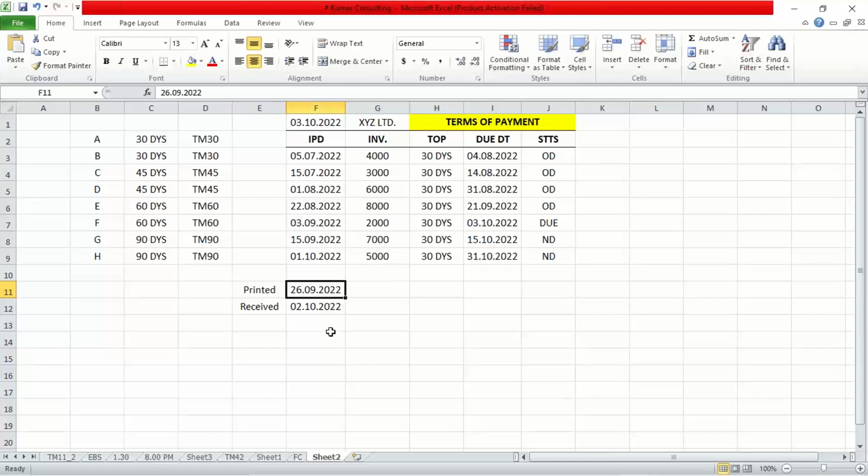Now what is happening, guys? This invoice was printed on 26th. It means when this invoice was documented, on 26th, this is called the document date. Okay, here there is no problem. Document date is nothing but your invoice date, right? The date which is there on the invoice, that is your document date.